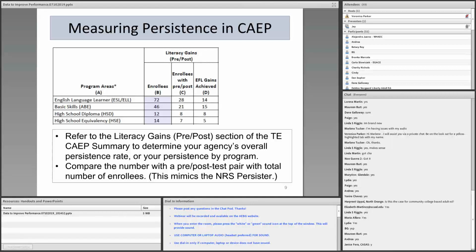Column B shows how many enrolled in each of these programs. Column C shows, of those who enrolled, how many had a pre-post pair. Column D shows, of all of those, how many made enough of a gain between pre and post to make that level gain on the federal charts, like we explained at the beginning when we described Federal Table 4. So we can use this CAEP Summary to get the same information as we would from Table 4 and 4B. You could do it in different ways.